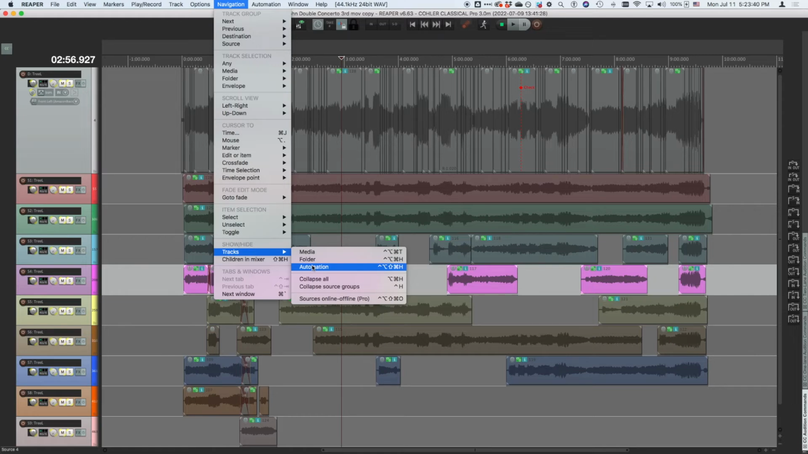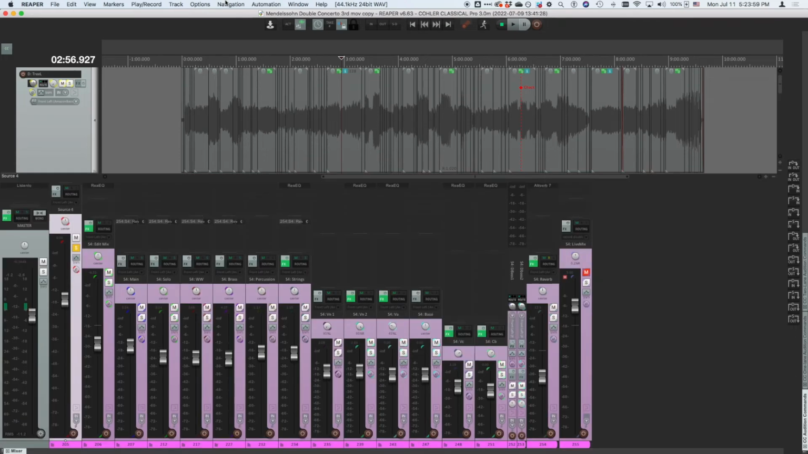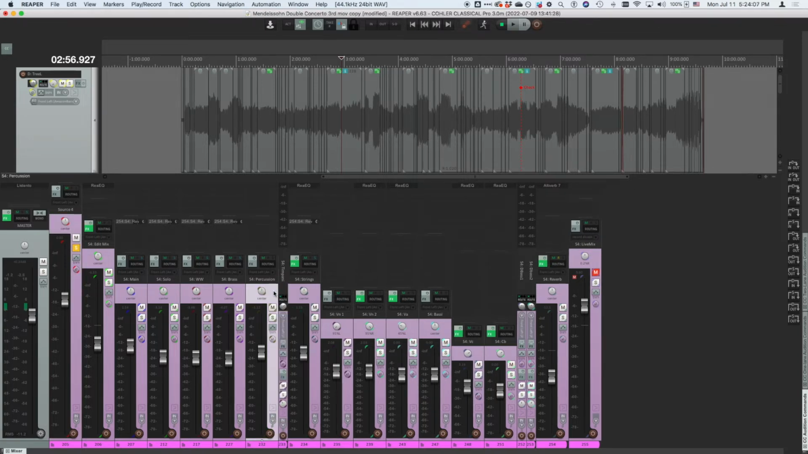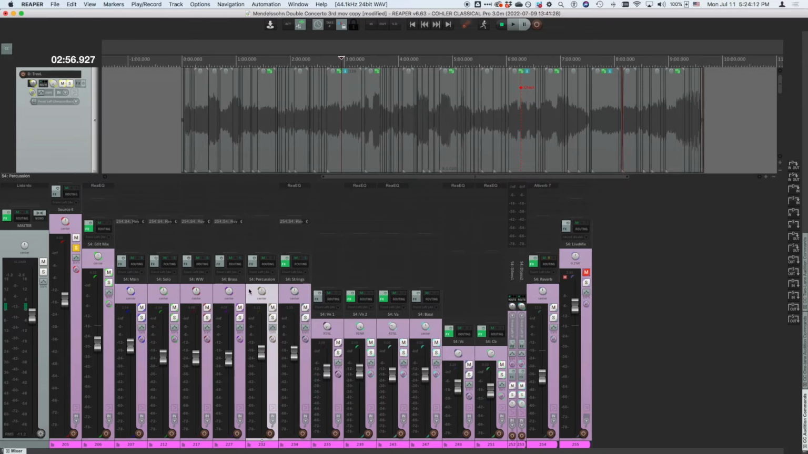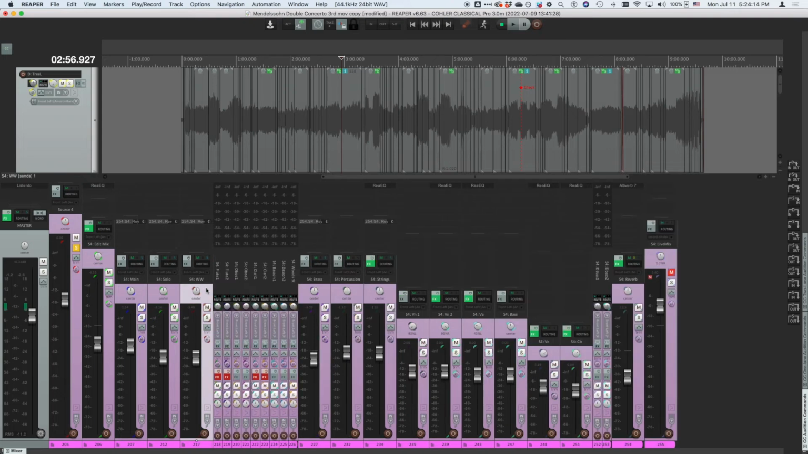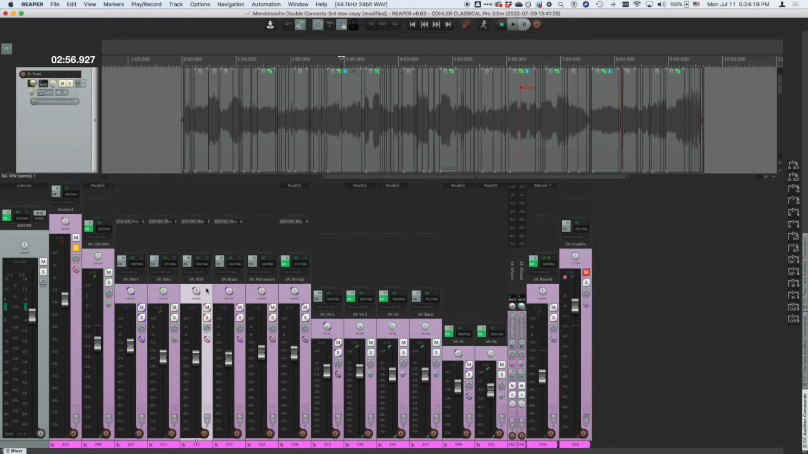The other command that has a keystroke but can be done with double click is children in mixer, which is also shift command H. Now, let me show this one to you. If we open up the mixer, REAPER has an innate function which, if you double click on a track, opens up the children of that track that you clicked on. So let's say I look at the woodwinds here. Double click. There's all the woodwinds: flute, oboe, clarinet, bassoon. Double click, it closes them.